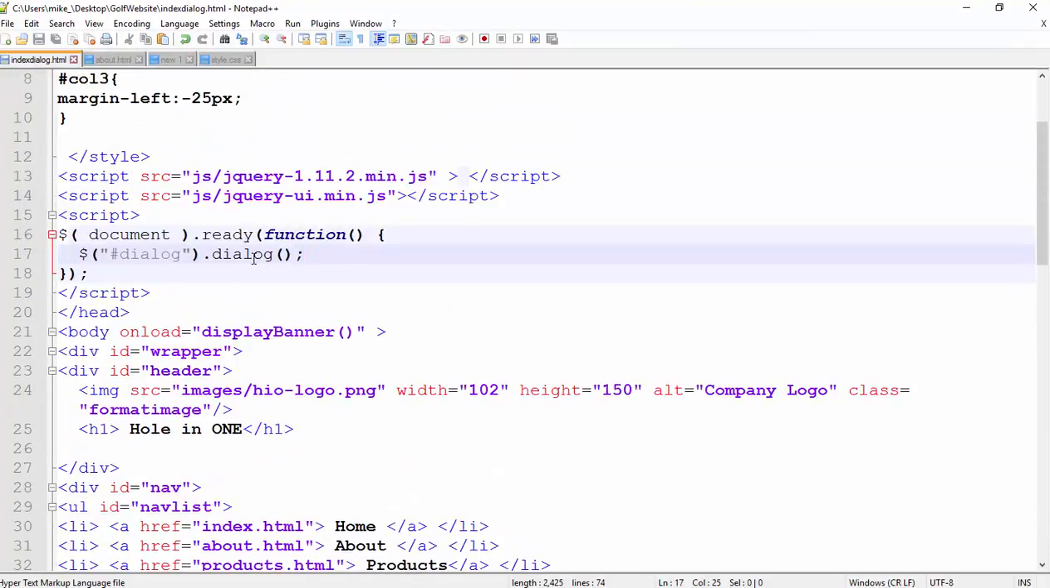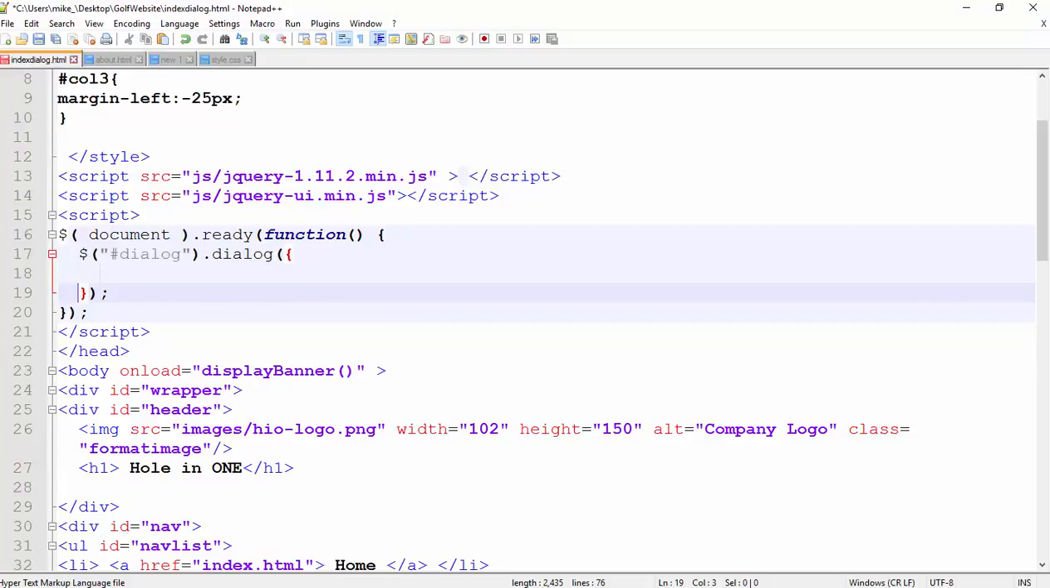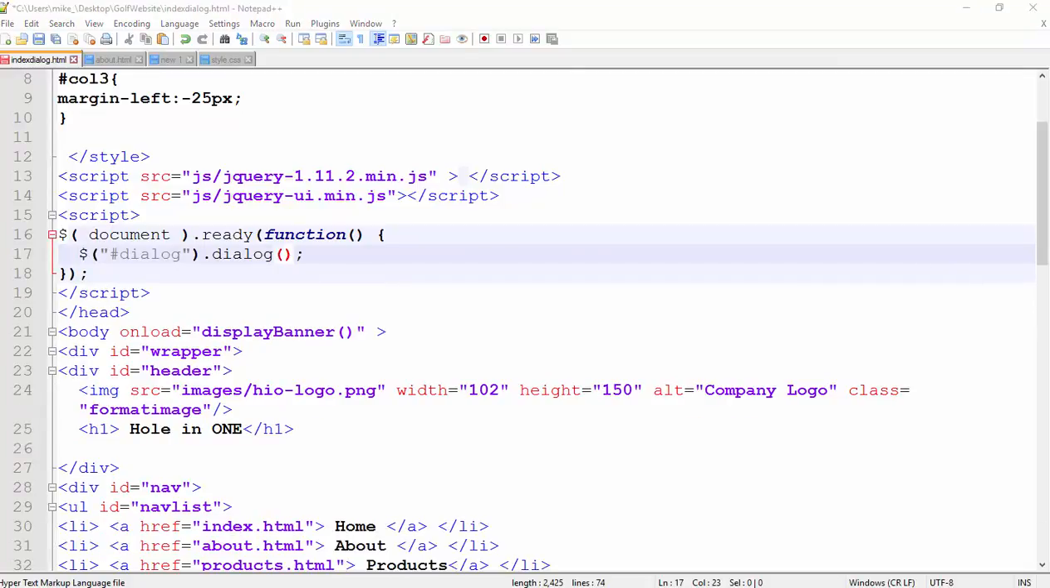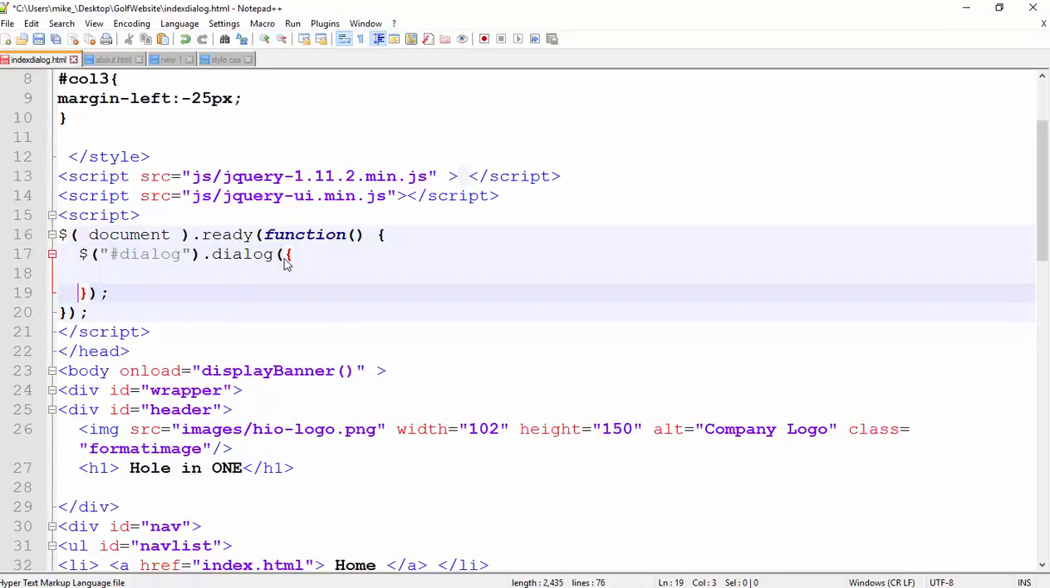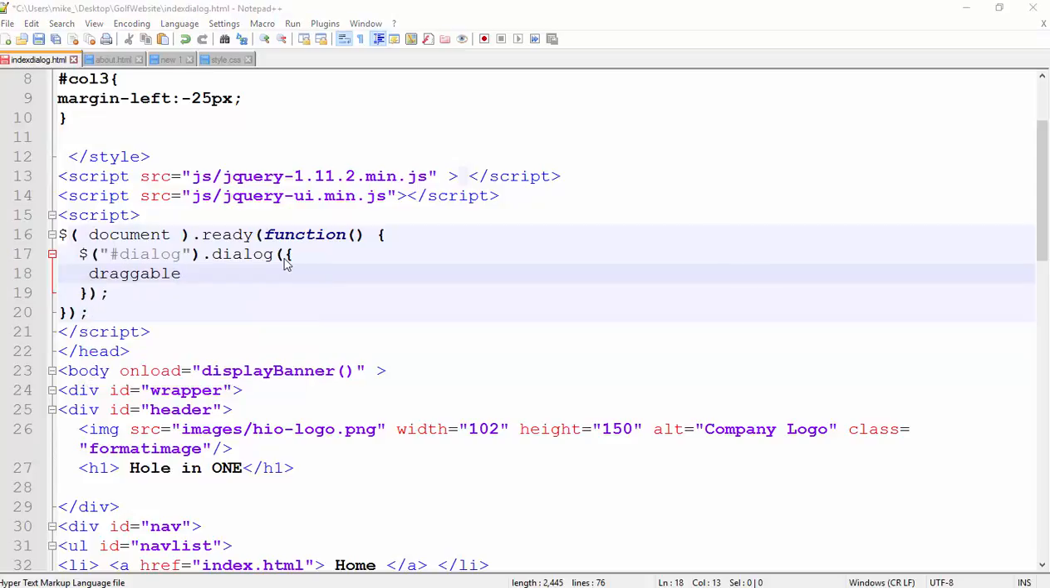and I have to manipulate the dialog function here, and to put in properties, we're going to put in curly braces within the parentheses. I'm just going to press my enter key. Okay, so anytime you want to add properties to a dialog box, you put curly braces within the parentheses. So I'm going to add curly braces there. And for example, I'm going to try one aspect. I'm going to say draggable.